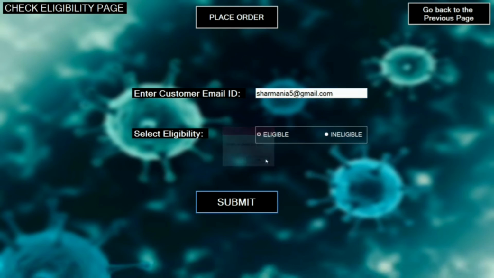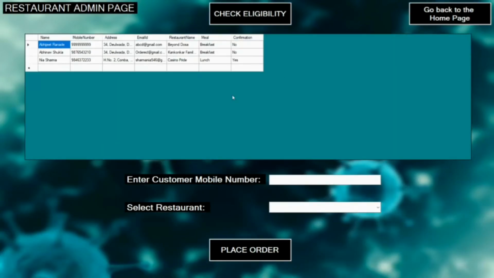Recheck the mail. So there's an error. Let's try again. Submitted successfully. Now you can see here the confirmation has come as yes. Now we need to tell the hotels about this order. So we'll enter the customer's phone number over here.